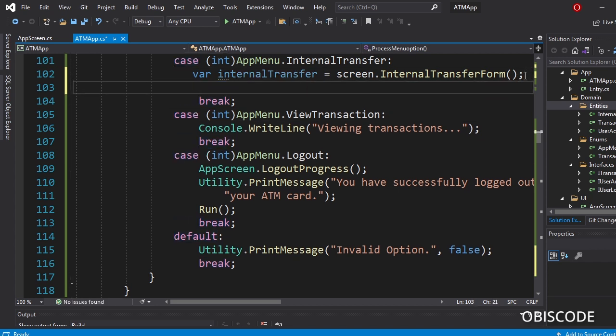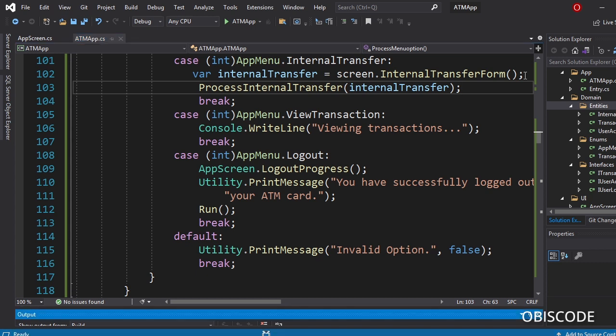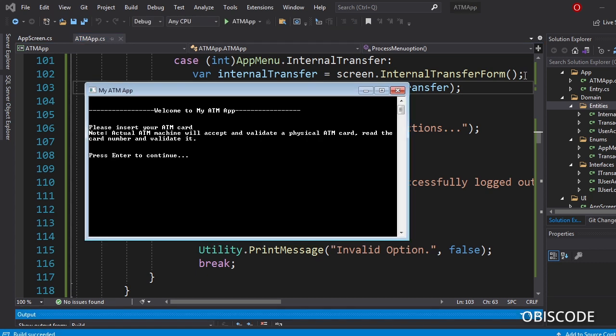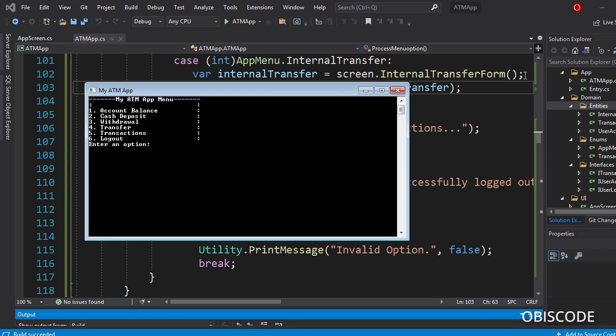Now we are going to call the process internal transfer method and feed it with our internal transfer object. And that will be all. And let's hit Ctrl F5 to run our program. Enter 321 321 123 123. Four is our option for transfer.